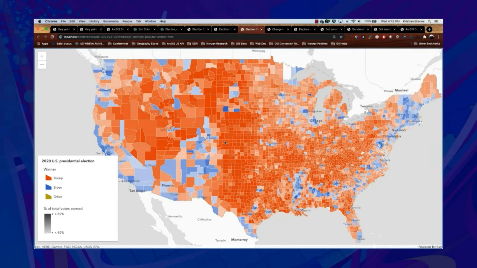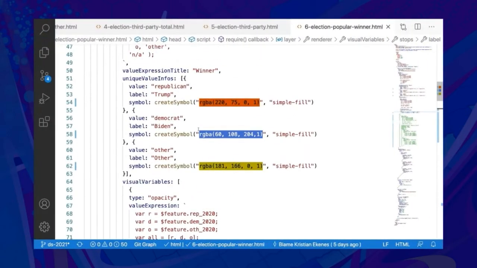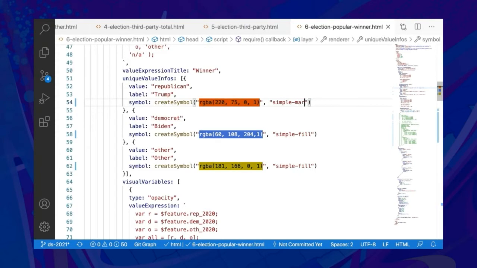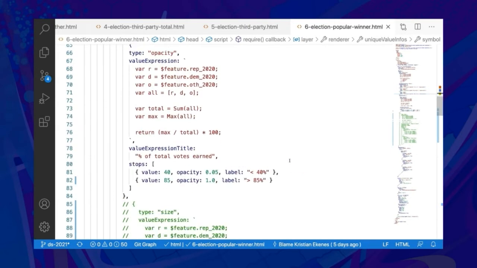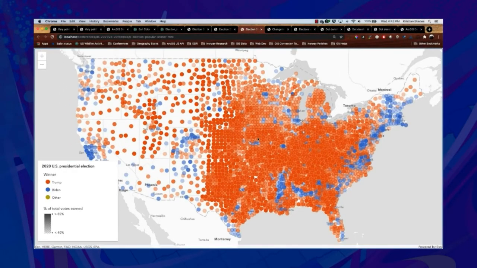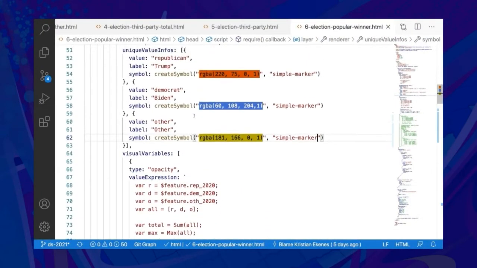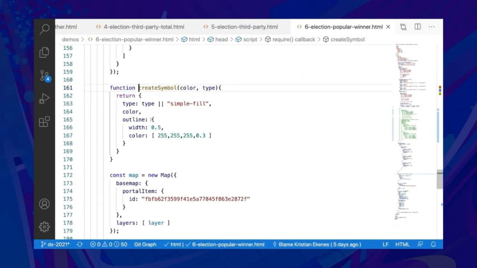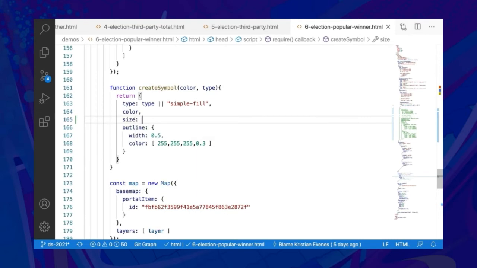And the way we can do that is with marker symbols. So instead of using a fill symbol, I'll just say simple marker, and then I'll place that here. And well, let's just refresh and see what we get. And now I get something like this. Doesn't really show me a whole lot. So let's say size is, I don't know, 5.